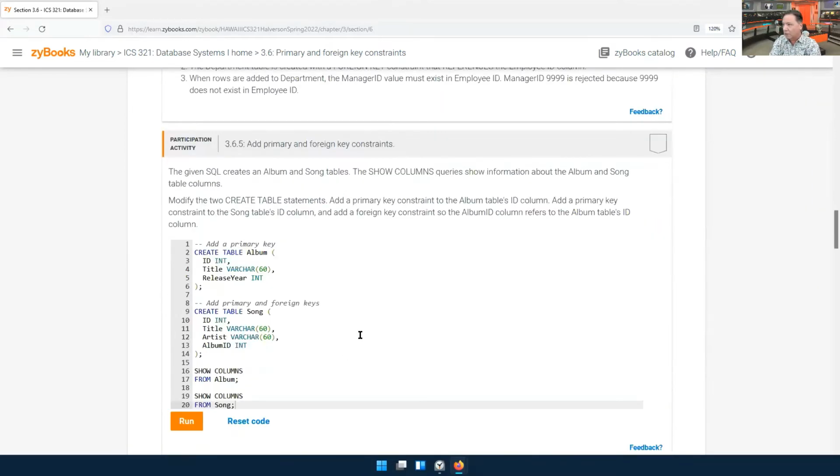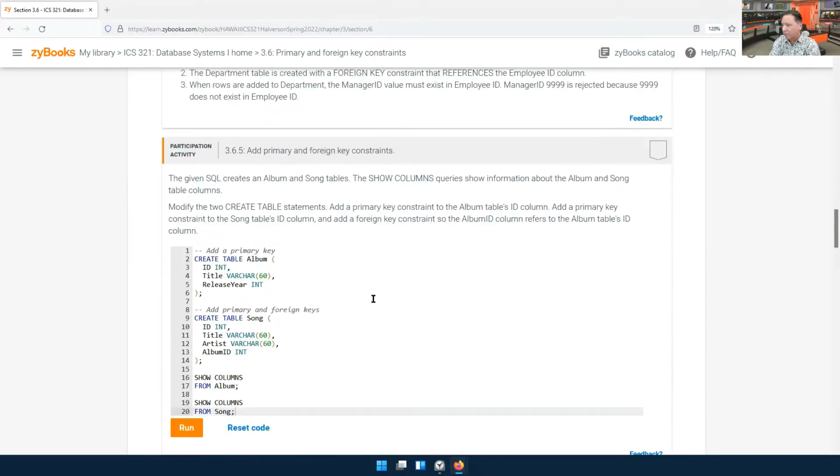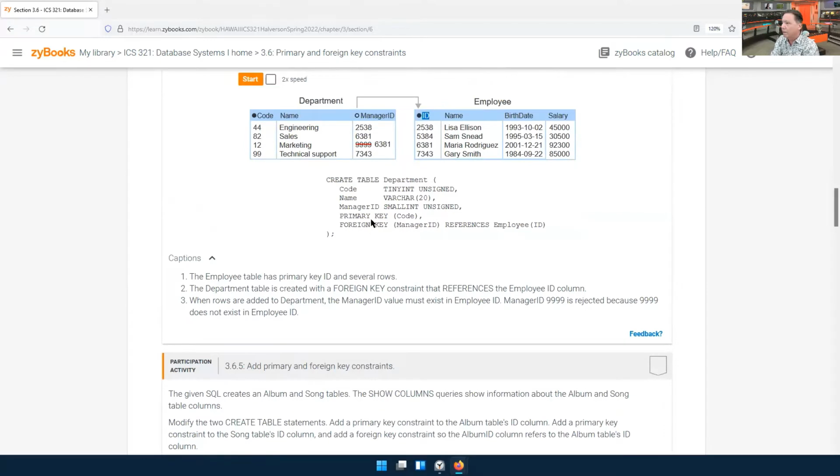All right, so that's adding primary and foreign key constraints. Here's how we do it. Right here, we say foreign key equals foreign key, and this is in the department table. So it's in this table. We're saying that this field references this field ID inside this table.